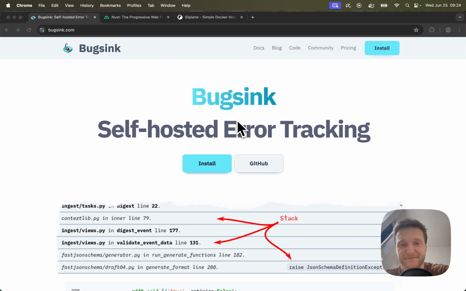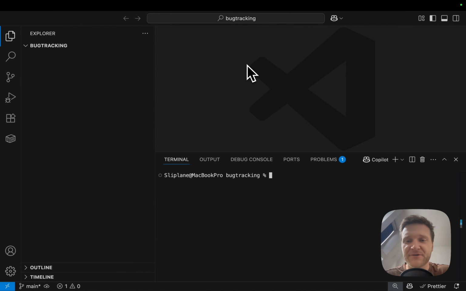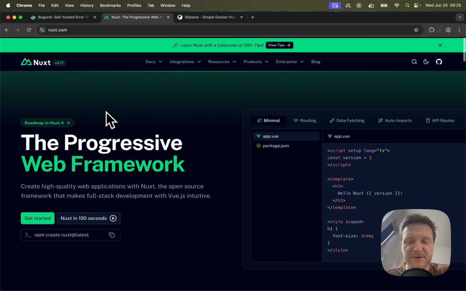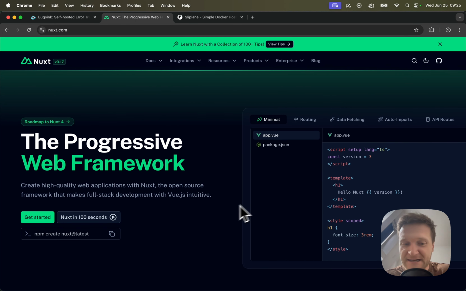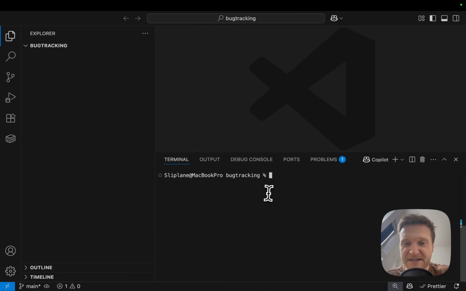I will go to my code editor, and the first thing I'm going to do is create an example application. For the example application, I will use the Nuxt framework. I really like using Nuxt and I had some good experience with it. So let's go to the homepage and grab this little code snippet, which will guide us through the setup process.